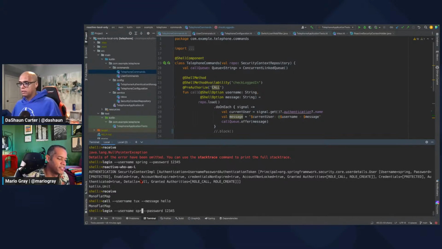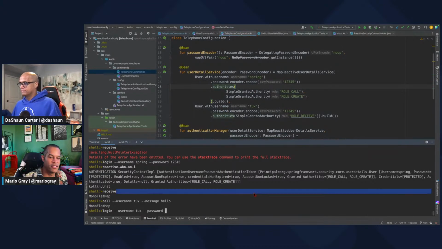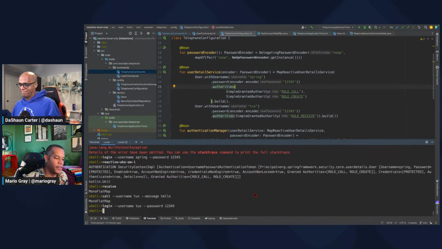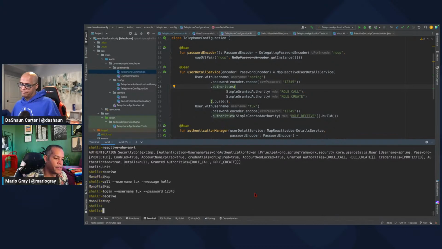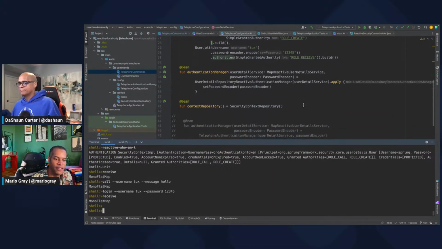This is a standalone server. I'm sorry, this is not an RSocket server. This is a standalone server. So let me go here and say Tux. What is your password? And configuration is still 1 2 3 4 5. Okay, and so if I said receive, okay, great. So yeah, I don't see anything out of Tux.